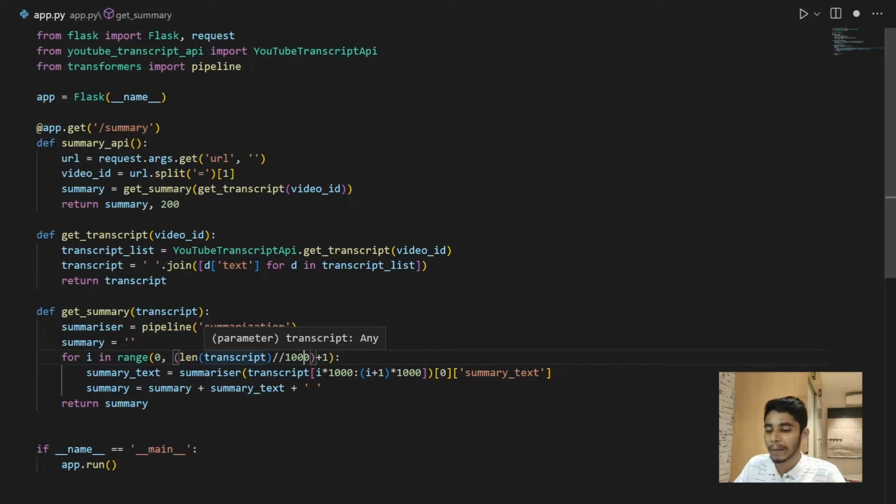create one giant summary. So what I'm doing is I'm getting the length of the transcript. I'm doing an integer division by 1000 to get the number of parts, and then +1 because the range function does not include the stop value. So for i in range this much, I'm doing summary text. This is part of the summary, not the whole summary. I'm running summarizer, and in the summarizer, I have to pass in what transcript I want, right? So I'm passing in summarizer, transcript, and then just the substring of the transcript, i into 1000 up till i+1 into 1000.